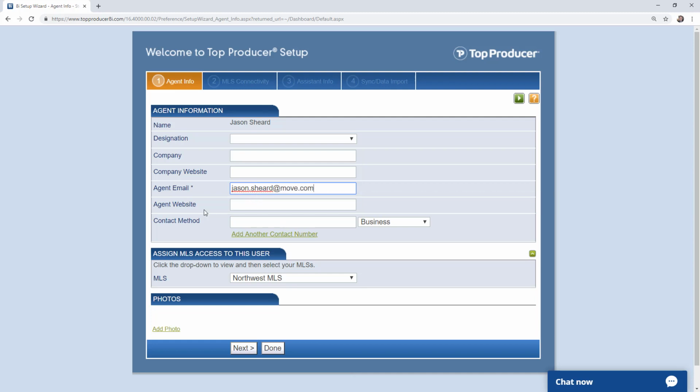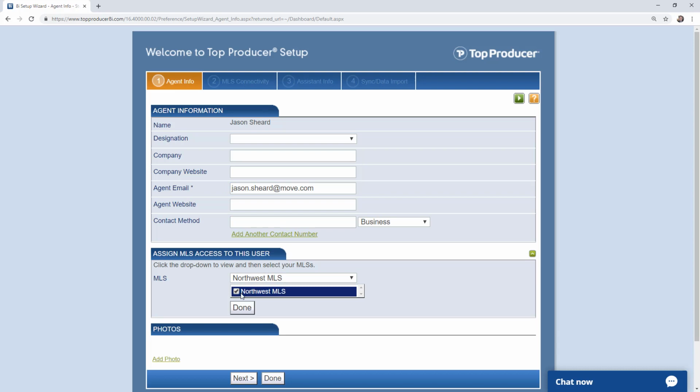Now the next field is agent websites. You put in your website here, and then you're able to enter your phone numbers here under contact methods. Now the next section here is for assigning MLS access to this user. So if you see this drop down, just simply click it and place a check next to any MLSs you have here, and then click on Done.